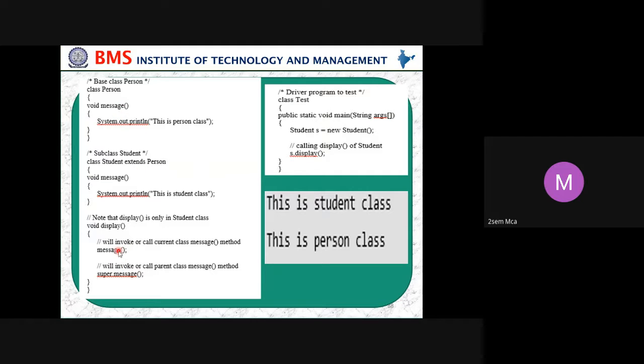So in that case, you can see this message will be called first, then this is a student class. So this will be printed first because of the message here. Then super.message, because we are overriding the base class. So then this is a person class will be displayed. So this is the output: this is a student class, this is a person class. This is how the program works.